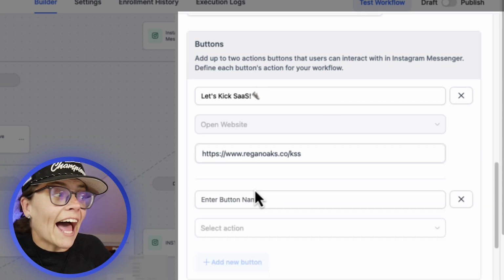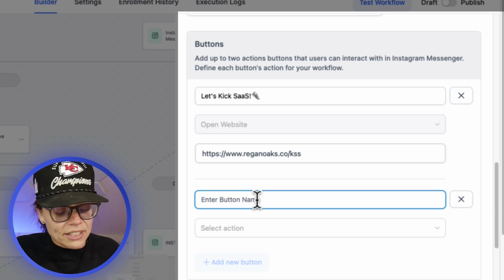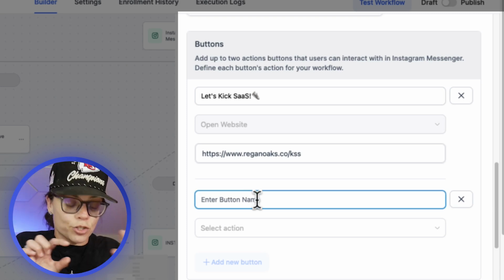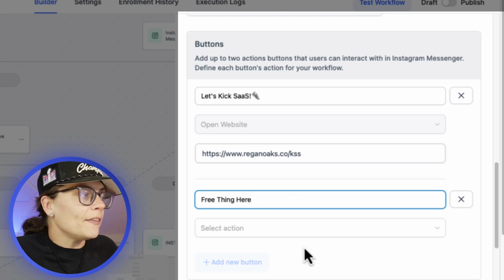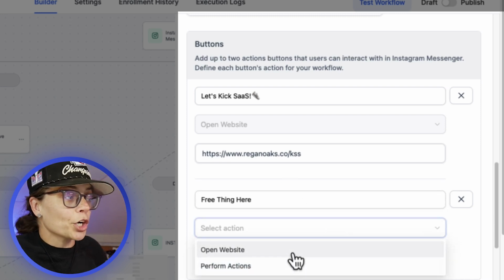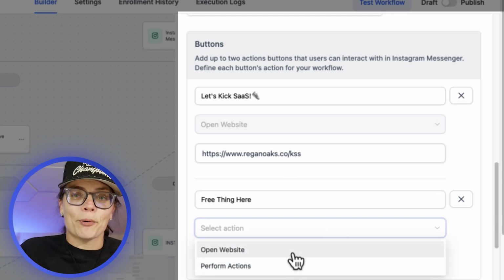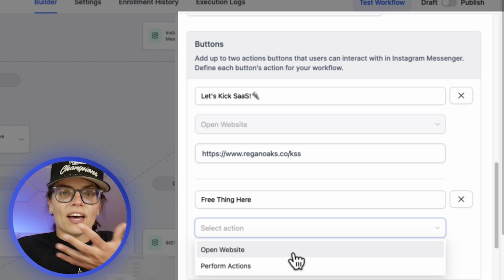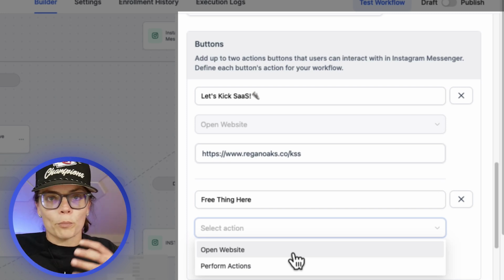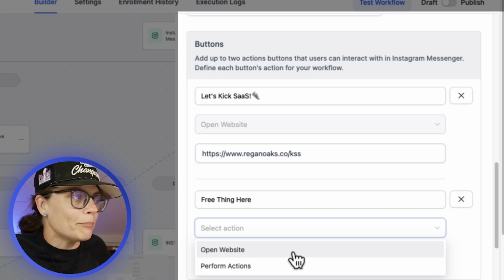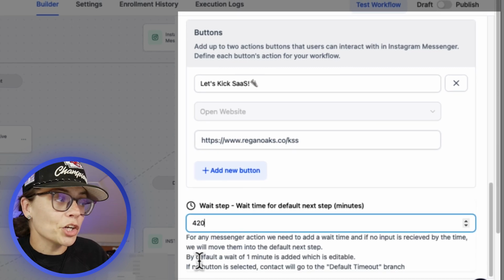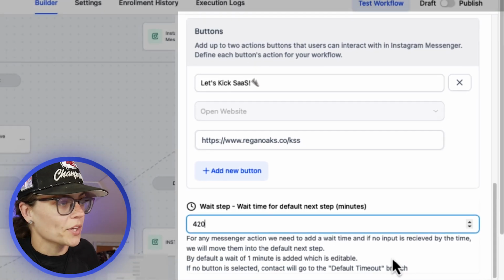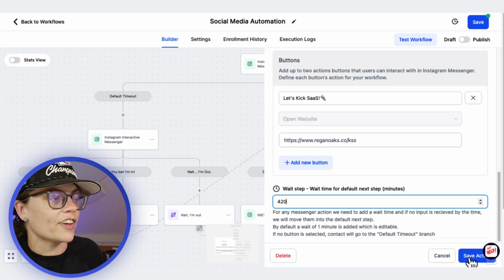So you're going to hit add new button. You're going to enter your button's name. So this is going to be the text that shows up on the button. So free thing here. And then you're going to hit select action. You're going to open up your website at this point to get them on your website to opt into your free thing, or open up your calendar page, or whatever it may be. And then you're just going to enter in the link to that website here. And then you're going to want to update this wait time to be more than a minute again, and you will just save your action.